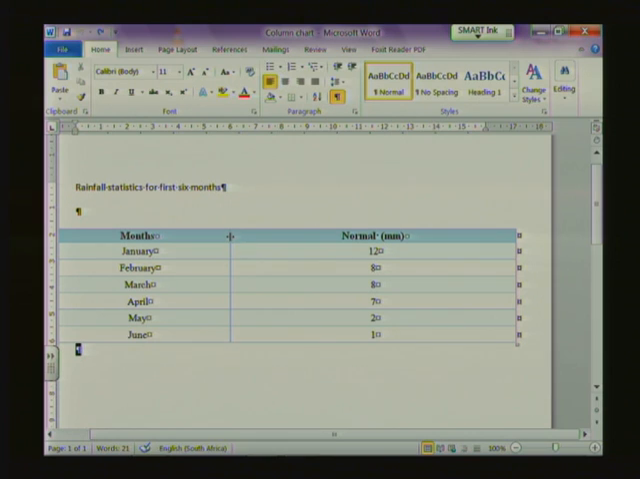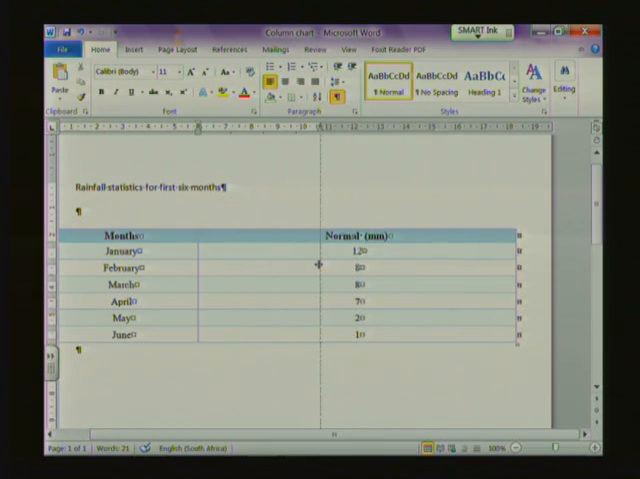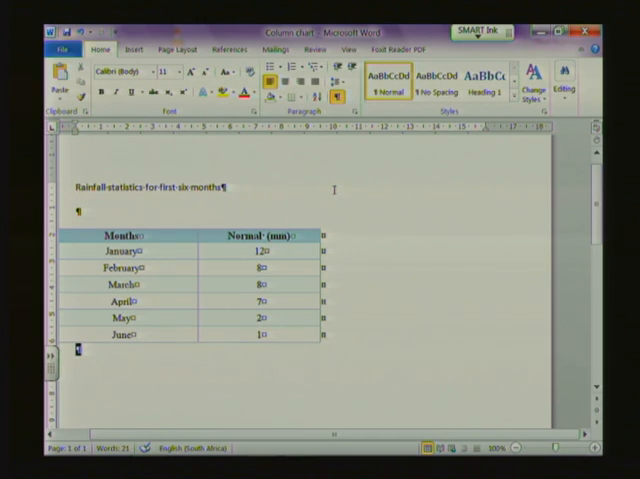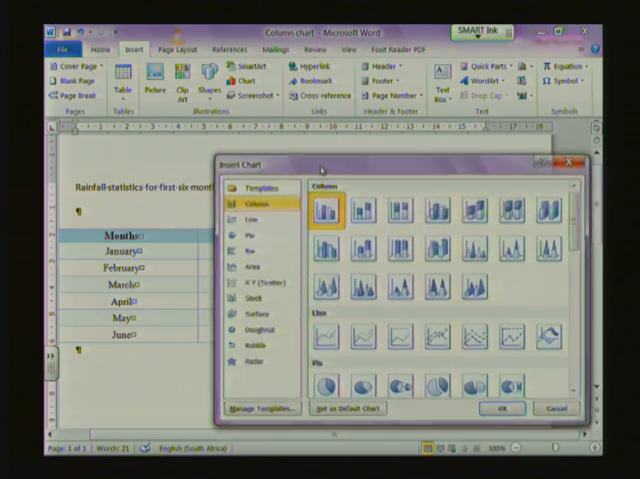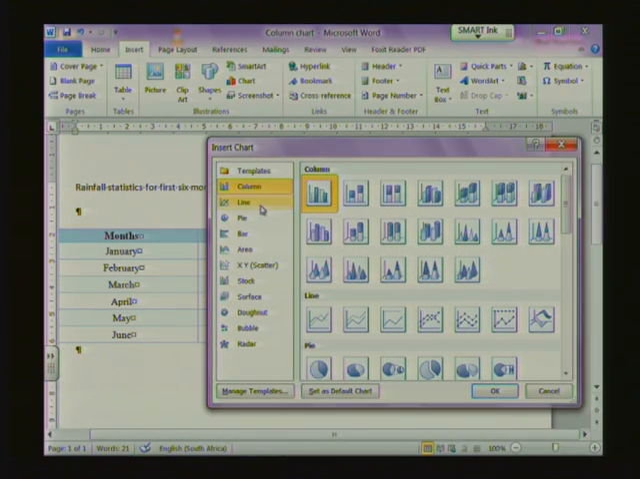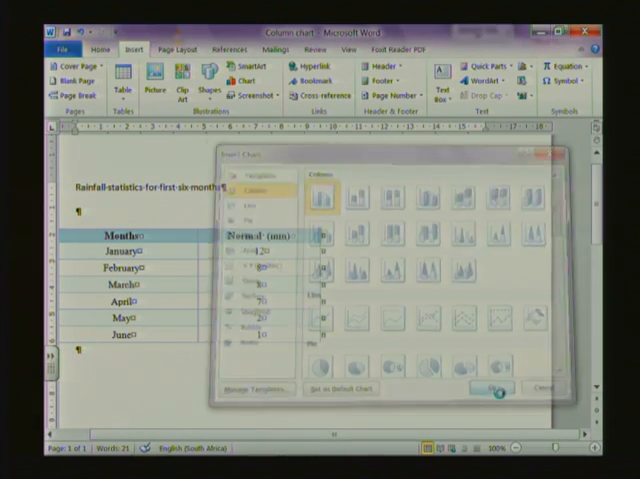So I have a table of information ready that we are going to use. The first thing we're going to do is click on the Insert tab. And in the Illustrations group, we are going to choose Chart. Now the Chart dialog box comes up with all the different types of charts that you could choose. So for today, I'm going to choose a column chart, and I'm just going to choose the one that Word defaults on. And I'm going to say OK.